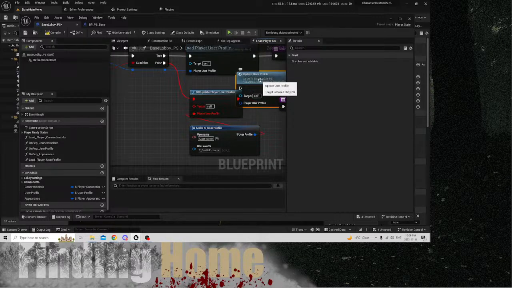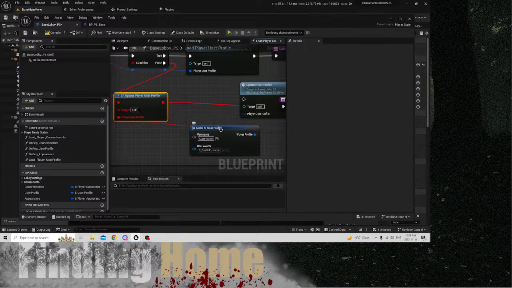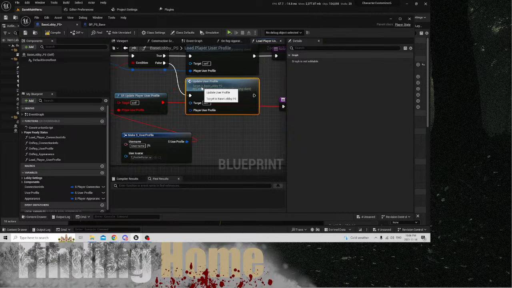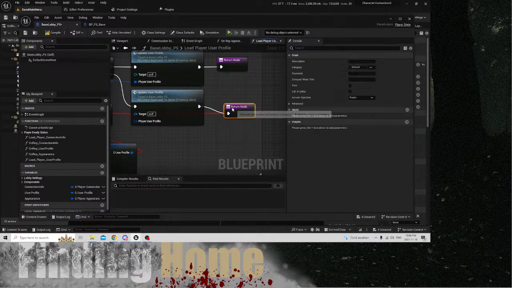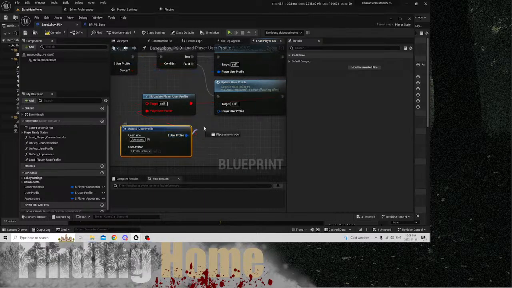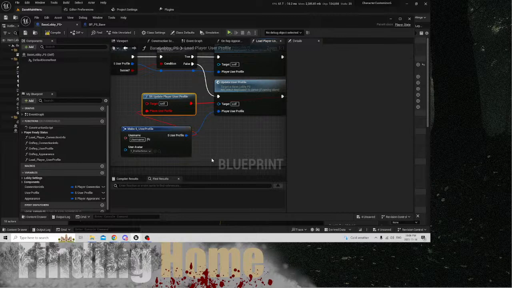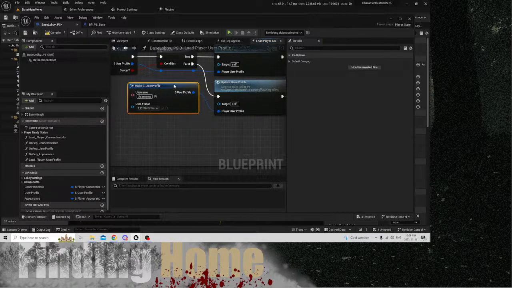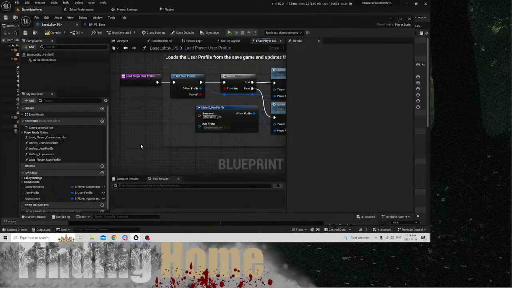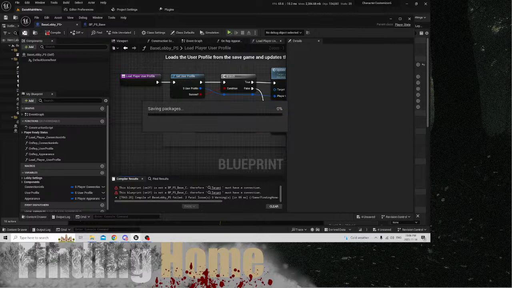Oops, and Control D, duplicate. False just goes in here. And user profile just goes in there. And we will delete that. And 3 from the bottom there. There we go.